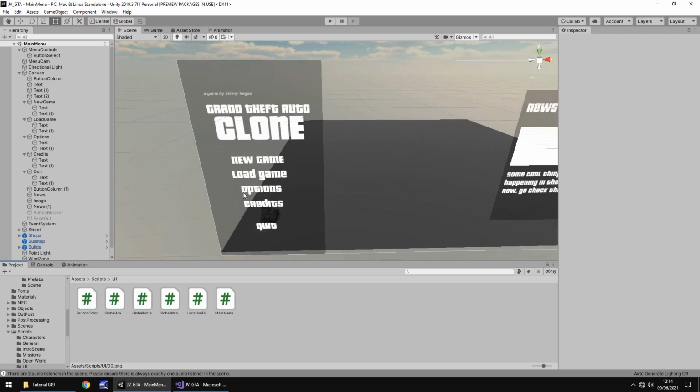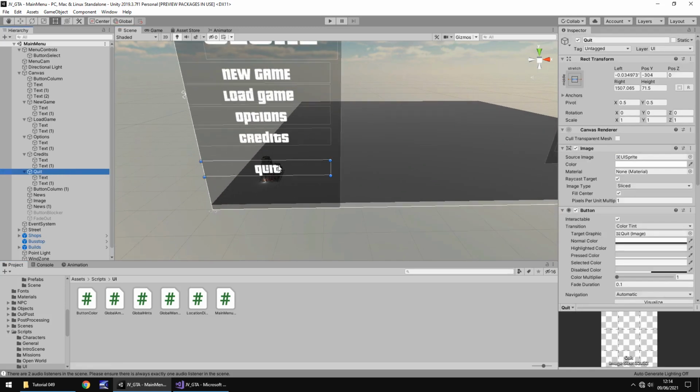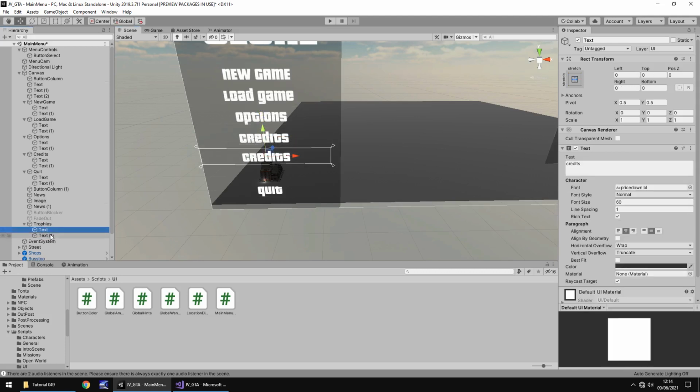So, trophies or achievements, however you want to look at them. What I'm going to do is move our quit button down a bit further, and I'm going to duplicate the credits button and rename it as trophies. Obviously, if you want achievements, that's completely fine. And then I'm also going to move that down to probably about there. And while we're at it, let's change the text of it to say trophies.